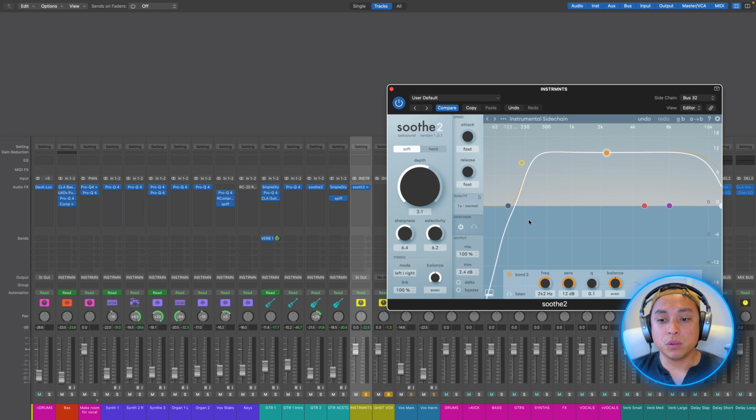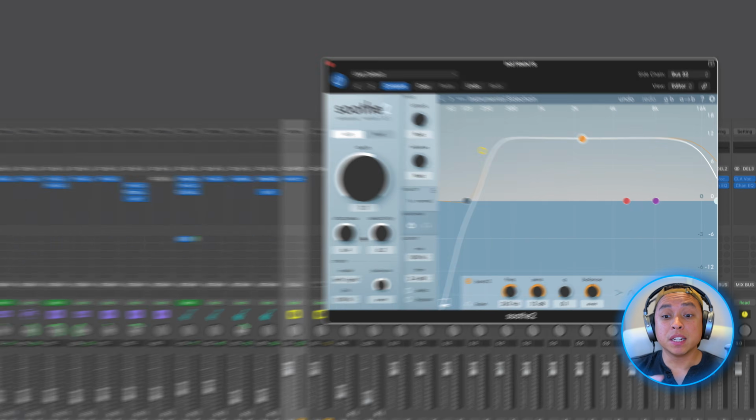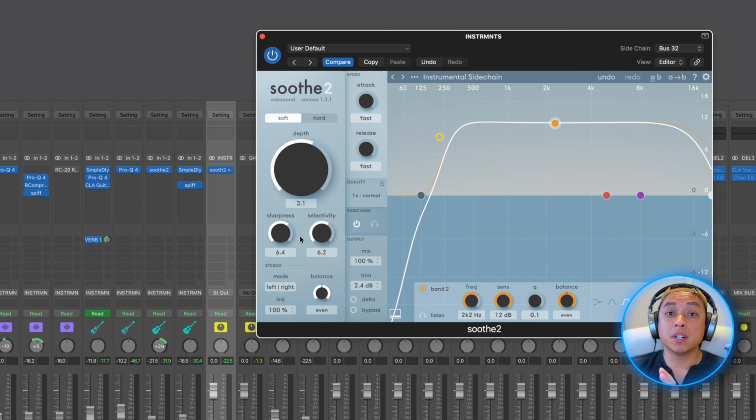Okay, now we don't want that much processing because the instruments will sound hollow, they'll sound weird and unnatural. So we're going to do two things. We're going to adjust the sharpness. We're going to lower it so that the cuts are a little bit more broad and less narrow just to give you that natural sound. And then we're going to adjust the depth and lower that so that we're not cutting too much out. So let's hit play.